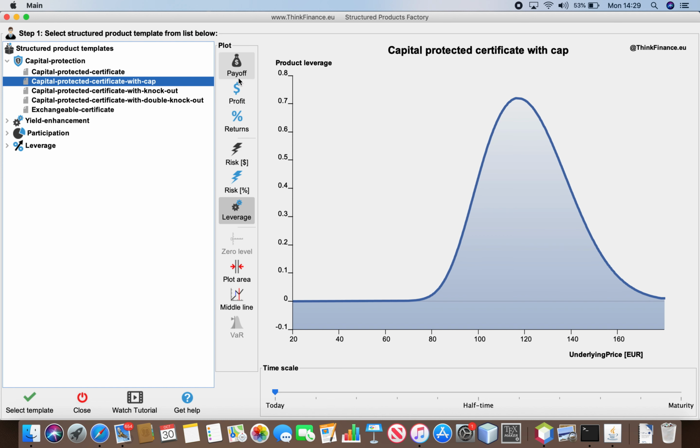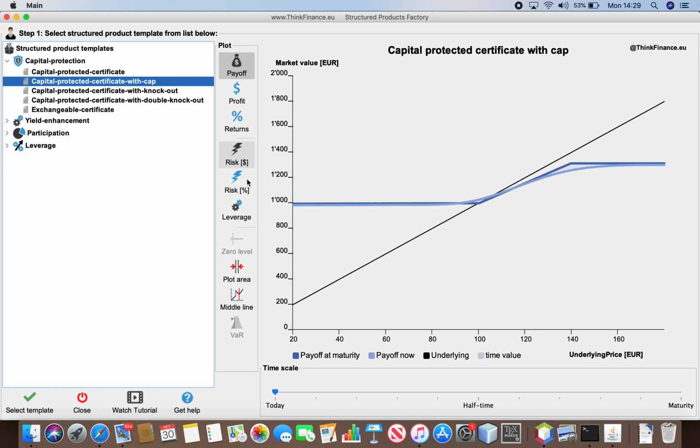For all these plots, there is an interesting function down here, which is the time function. Basically, I can change the time from today going to the future and see how the payoff changes over time. And you see, the more I go to maturity, the closer the payoff goes to the payoff at maturity. And I can do that for any type of these charts.